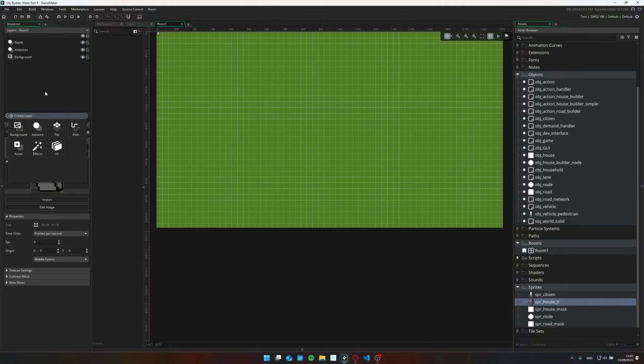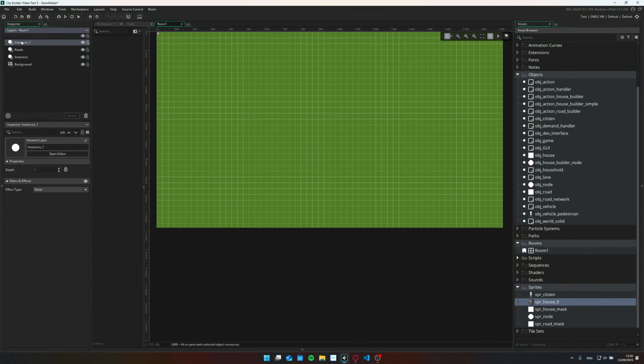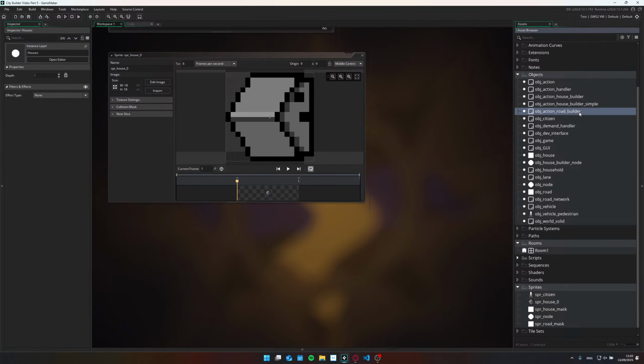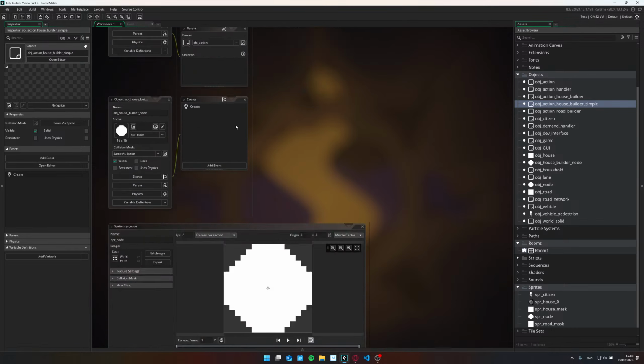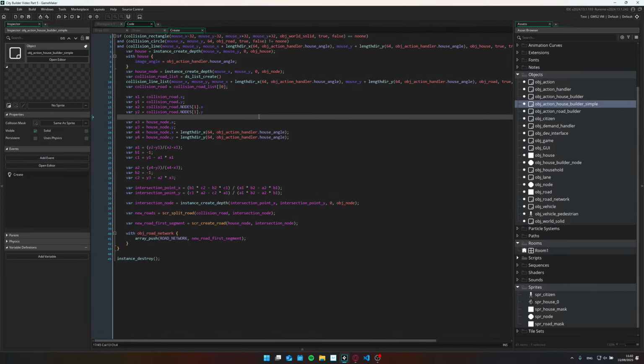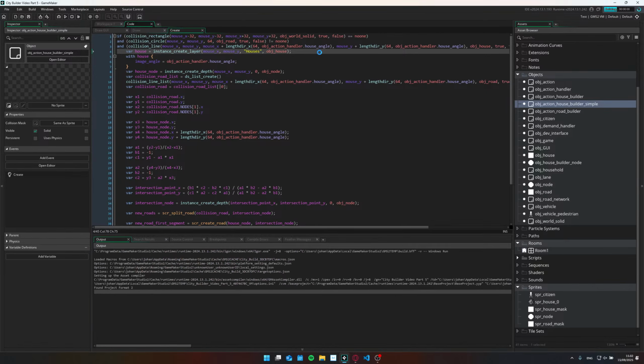So we're going to make a new layer, instances. We're going to call these houses. And so when we go into the road builder and we make a house, let's see here. Oh, the house. Sorry, not the road builder, the house builder. Go into here and we create a house instead of creating it here, we will create it at layer houses. There we go.